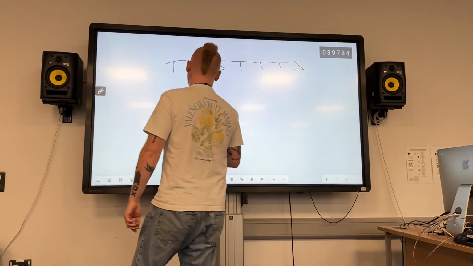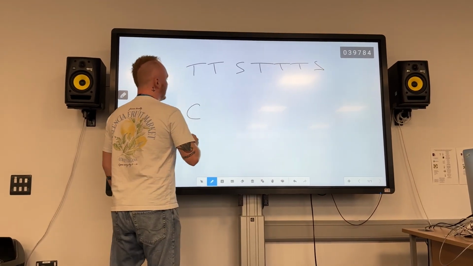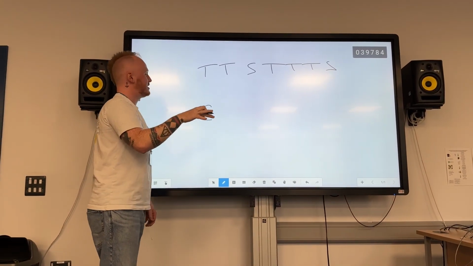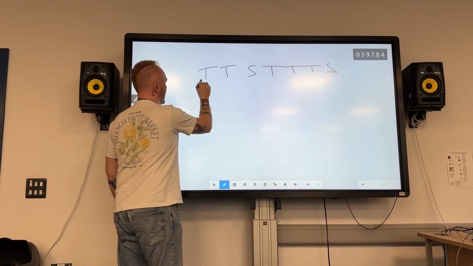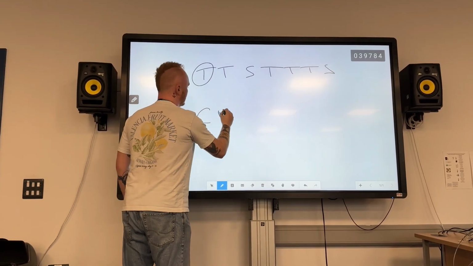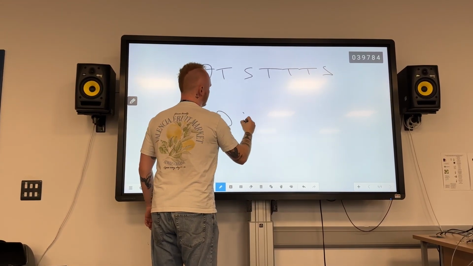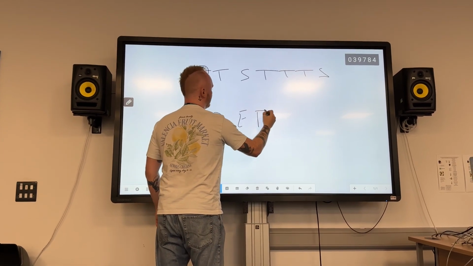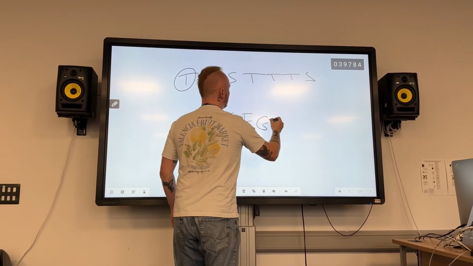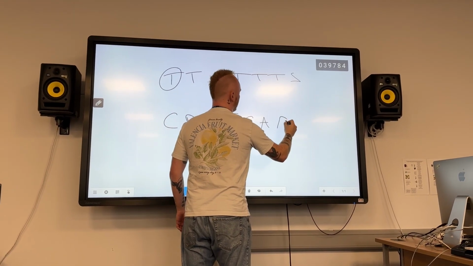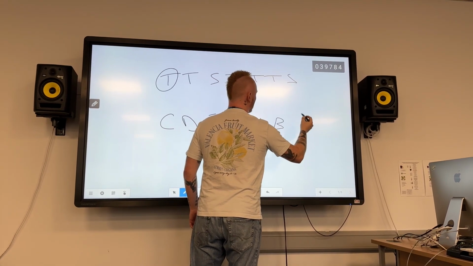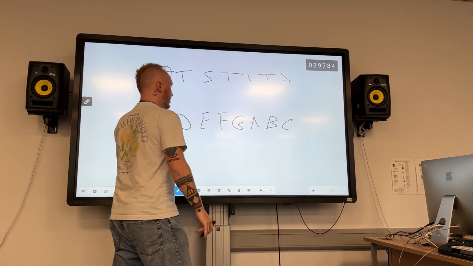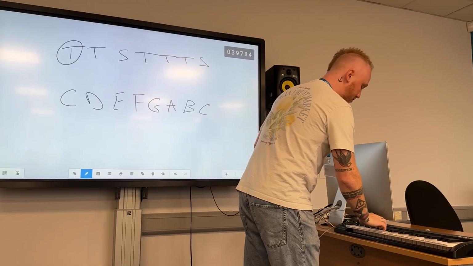If I start on any note, say D, and then I go in this sequence, I will get a major scale. So if I start on C, a tone above C is D, a tone above D is E, a semitone above E is F, a tone above F is G, a tone above G is A, a tone above A is B, and a semitone above B is C. If I now play that on a keyboard, you'll hear it sounds like a major scale.